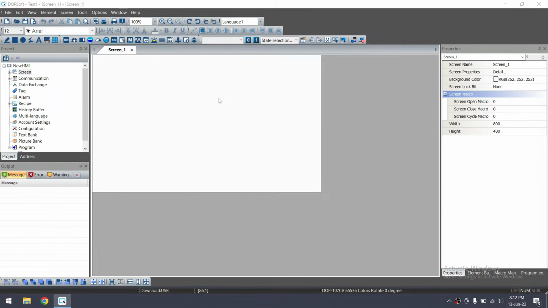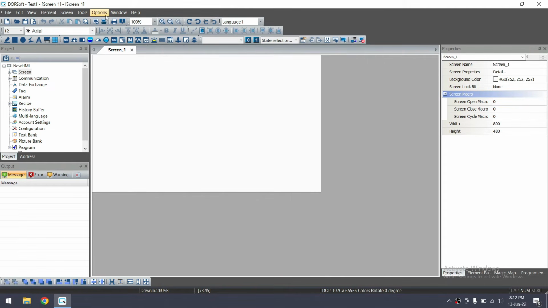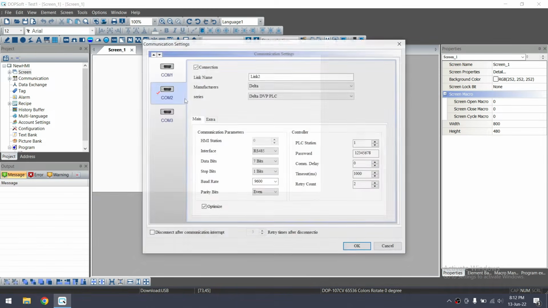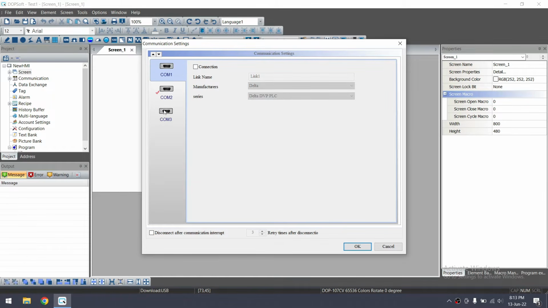Again, in Communication Setting, if you want to change the protocol, this is the PLC communication setup, so you can change the communication setup from here. Here we have connected to the Delta PLC, Delta DVP PLC, through the RS-232 protocol. The PLC number is 1, and these are the other communication parameters. If you want to change this to RS-485, then you can change it. You can just click OK. If you want to add one more port, then you can enable this port as well. You can also disable this port. So here you can change your communication settings with the PLC.